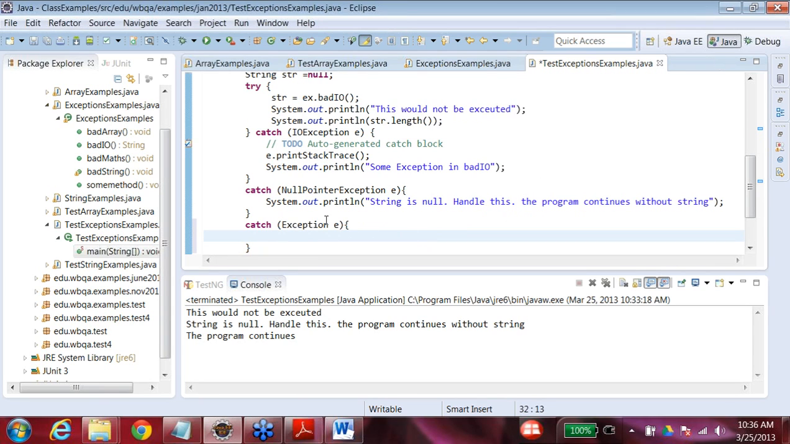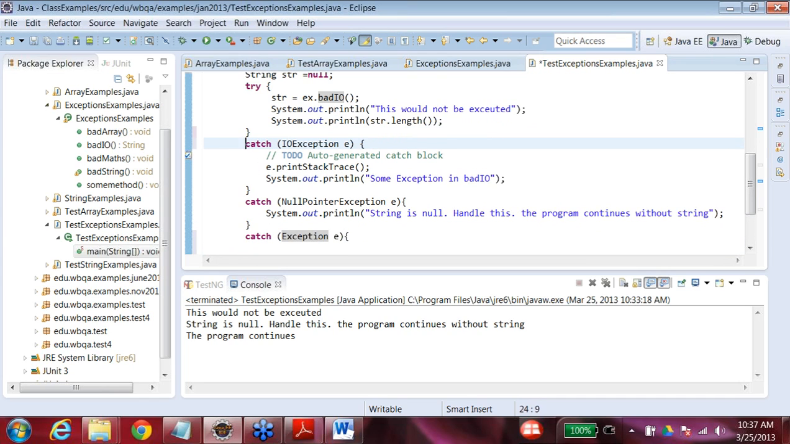So the question is, since we can always try with one try, we can have multiple catches because every statement might throw a different kind of exception. If we don't know what kind of exception, then it's always a good practice to put a catch Exception, which is a superclass of all these exceptions, right? But whatever the broader category, we need to put it down because we need to first catch the specific exception. If it is not there, then it's going to come here.